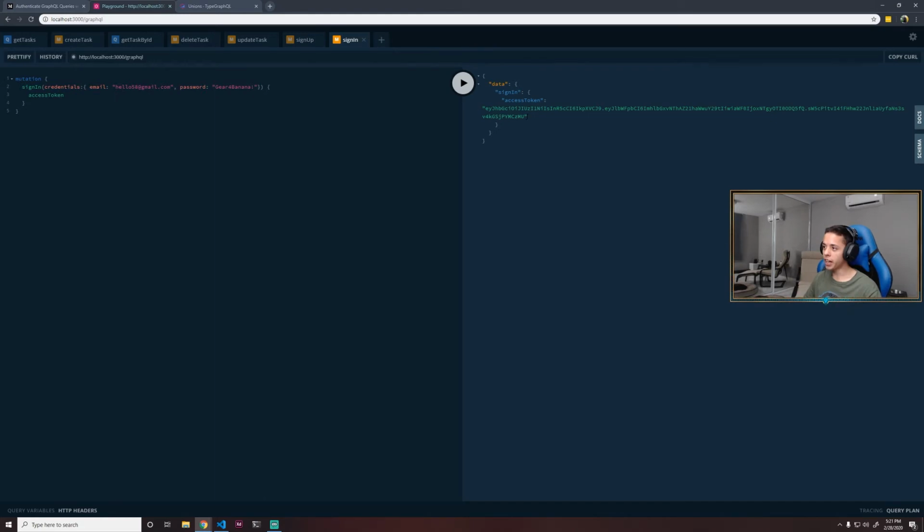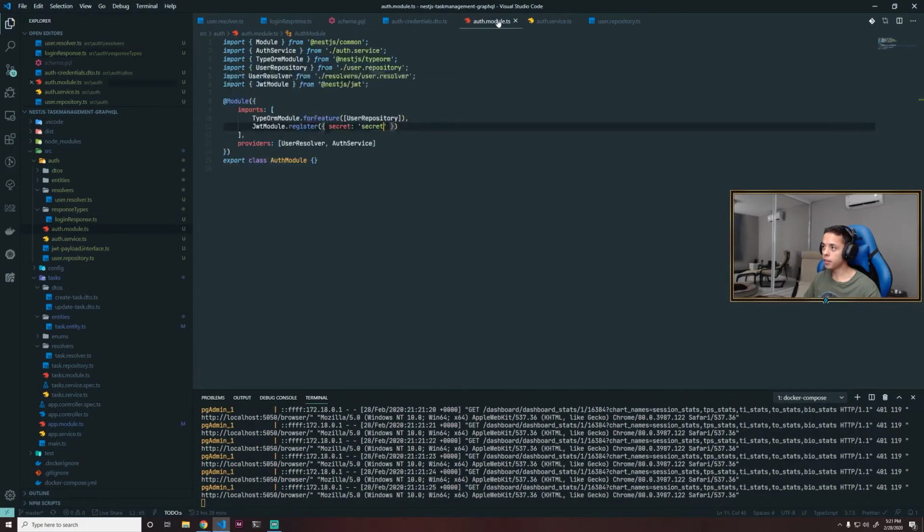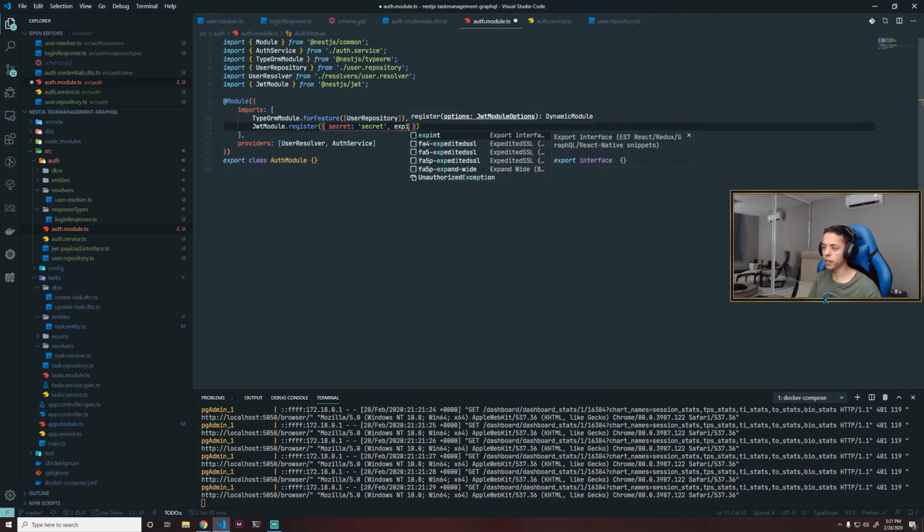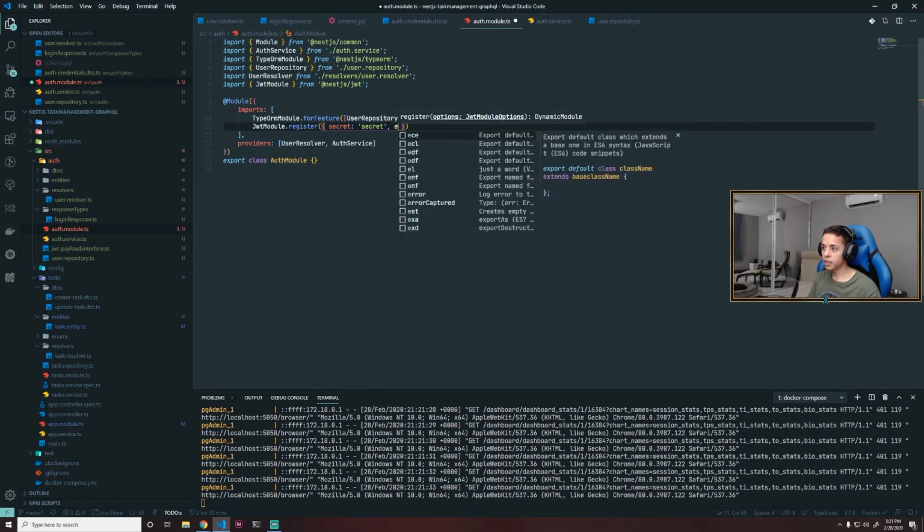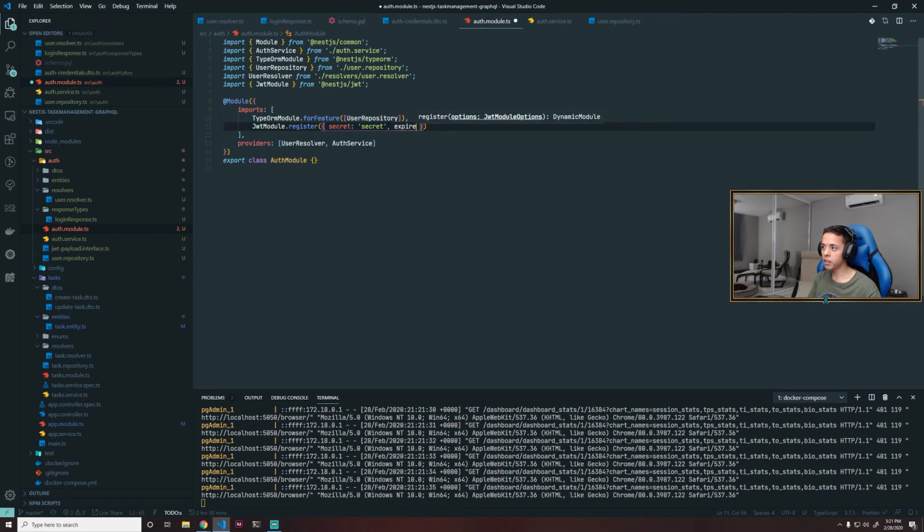But we got it. I just need to update something in the module, because we had the secret and then we expires or something. You have to set it to like expires in. Come on. JWT module options. Come on, where is it? I know there's like an expiration something I need to set.